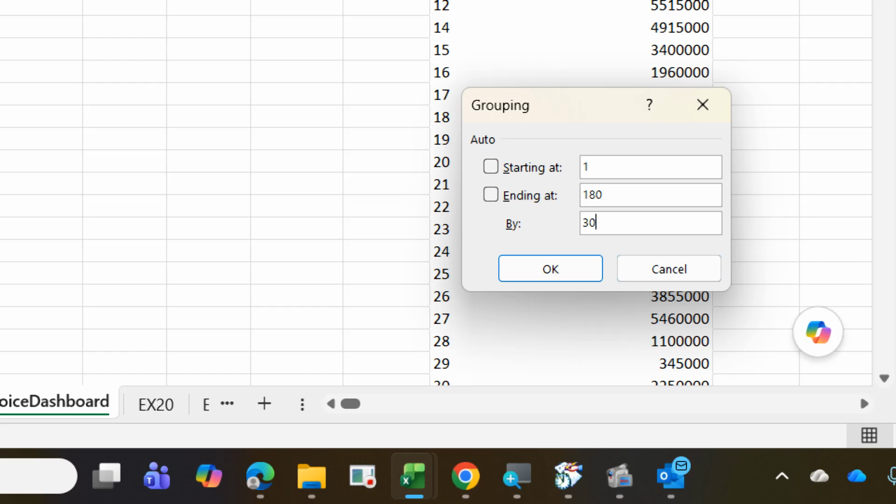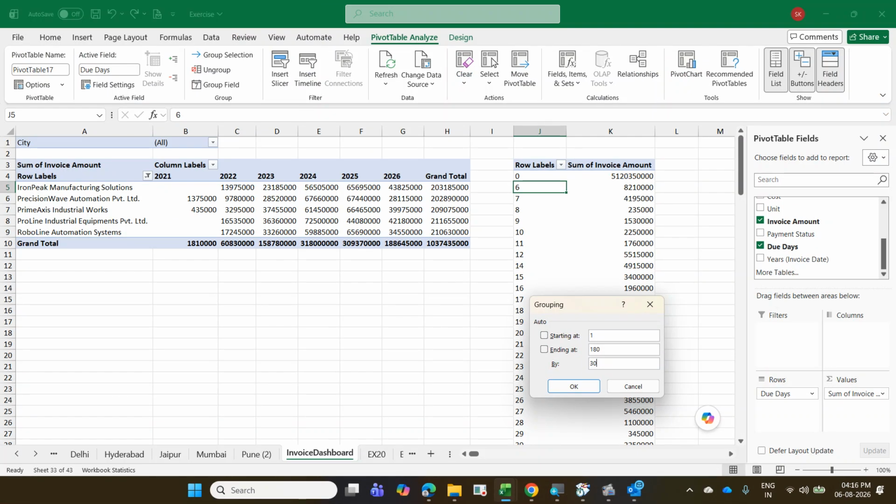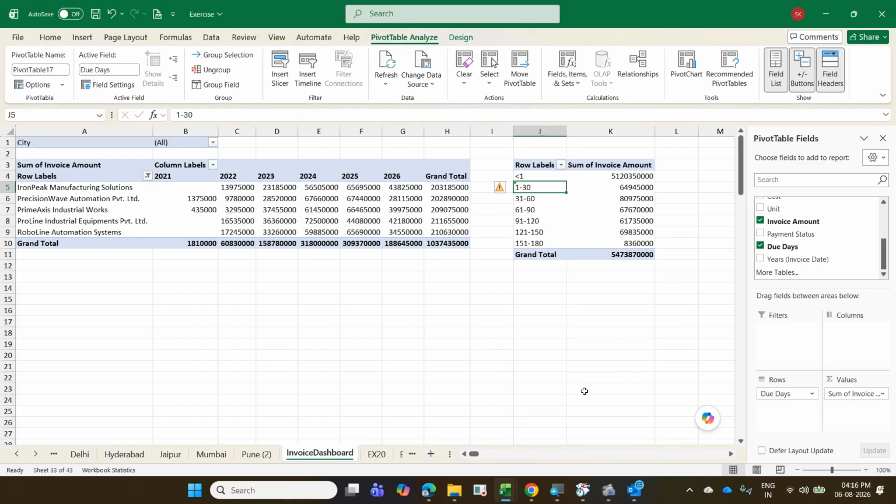1 to 30 days. What is the sum of invoice pending? 30 to 60, 60 to 90, 90 to 120, 120 to 150, 150 to 180. Manually creating a report like this is impossible. Right?